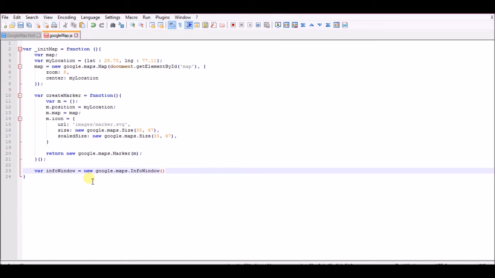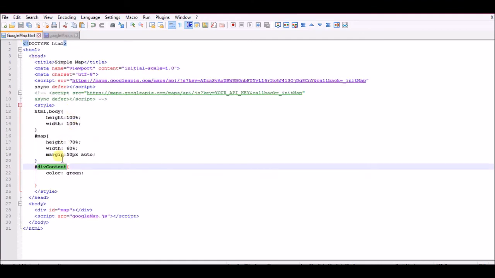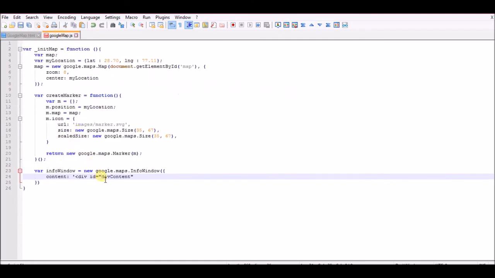Now I'll directly pass the parameter content with my custom content. So I'll pass a div with an ID, which I have in here already. Yes, div content, paste it, and write something like my store, please visit. Yeah, that's it, that's your content.